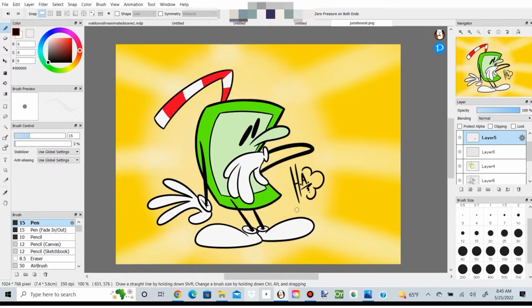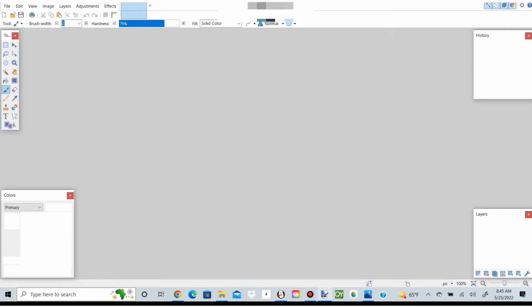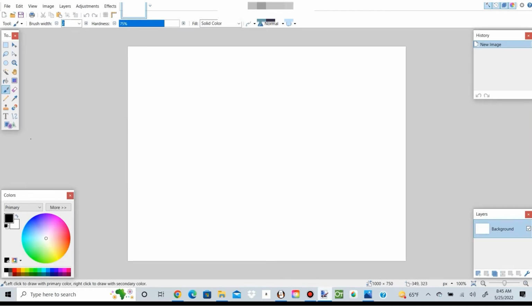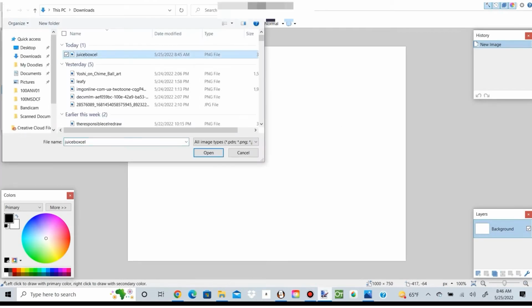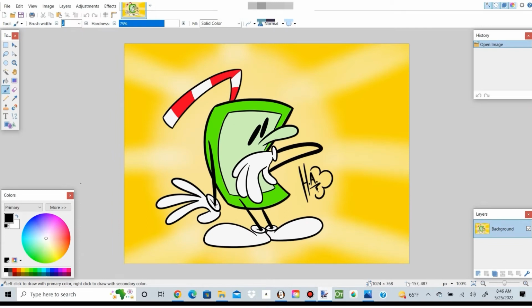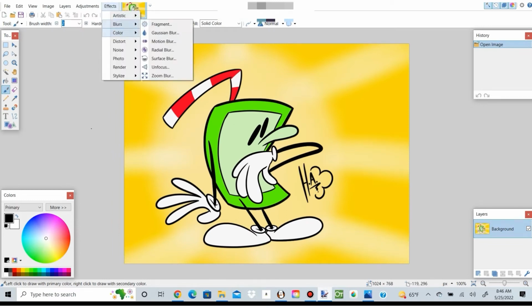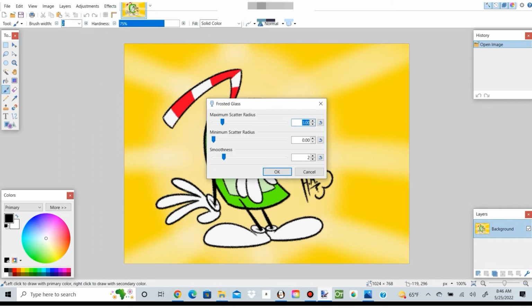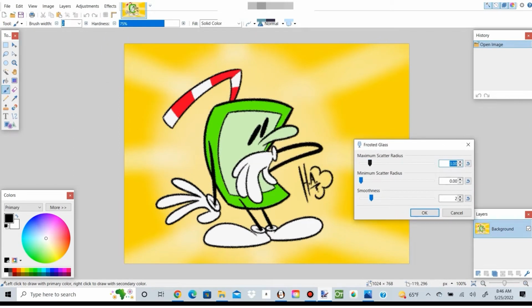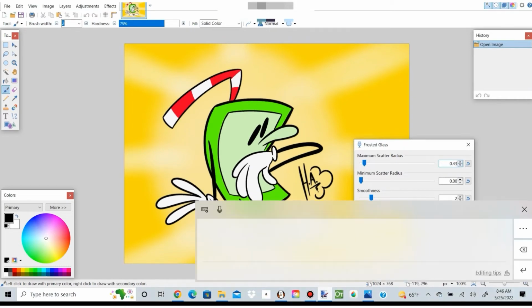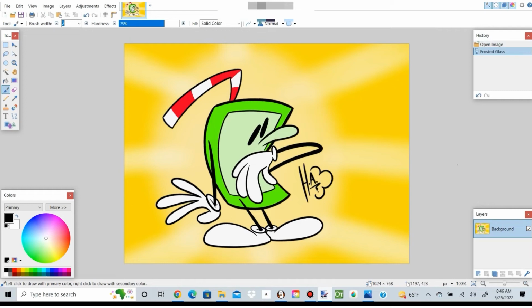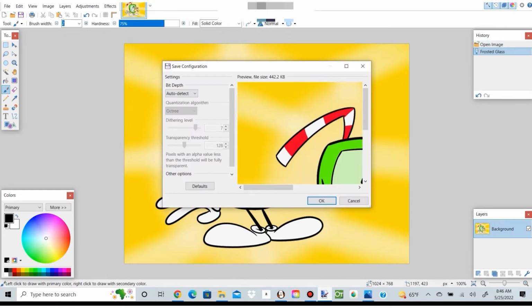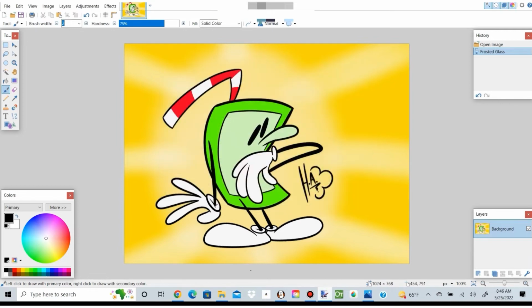Alrighty then, let's move on to our next software, which is Paint.net. So let's open our file. Then let's go to Effects, right down to Frosted Glass. In the maximum scatter radius, we're gonna tone it down to 0.45. There, now the outline has been Xeroxed. Then we'll save it. There we go.